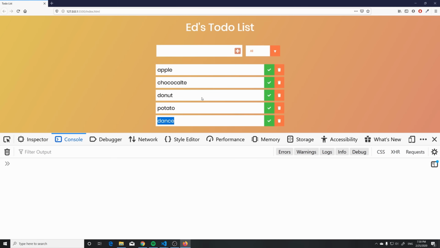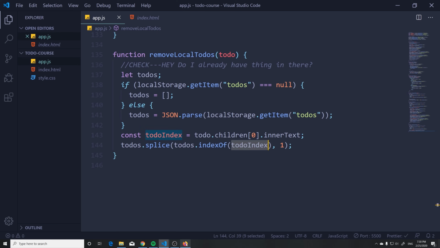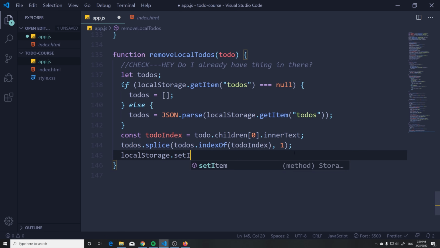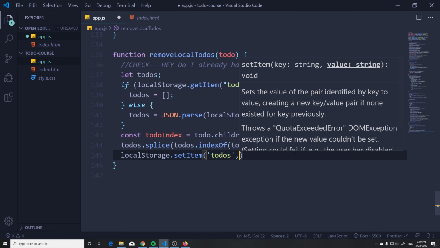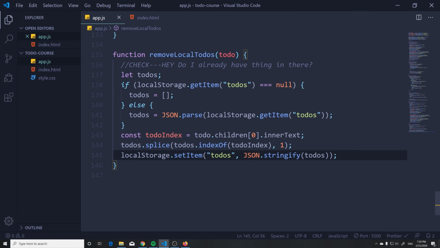So now, if we go back to storage here, you're gonna see that if we remove donut, okay, nothing's gonna happen yet. Why? Well, we removed it from the array, but we still need to set back that local storage. We're not changing it. So what we need to do is say local storage, set item, and just set back that to-dos, JSON.stringify and push it back to local storage. Okay, so I hope this clears everything up a bit with what's happening here.